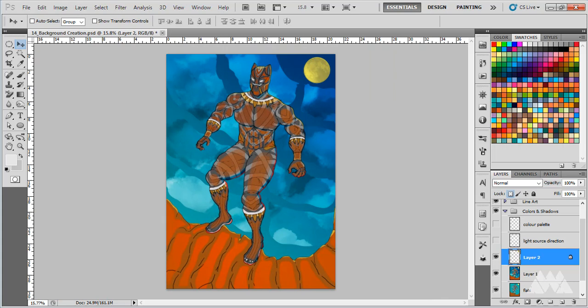Zoom out to have a look at it and it's really looking good. So far so good. Okay, so bring that all down together. Just like we did the last time, merge visible layers. I did that quickly. I also use Control E, especially if I'm pressed for time.